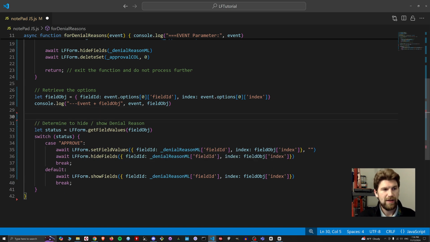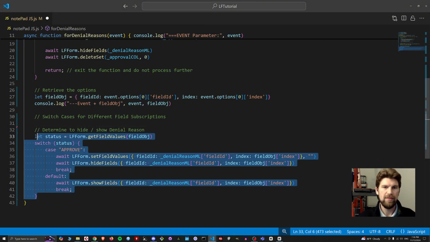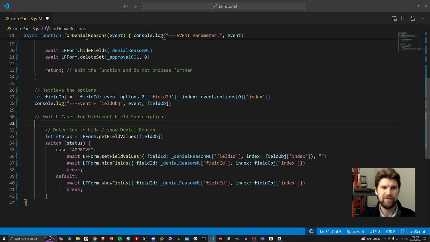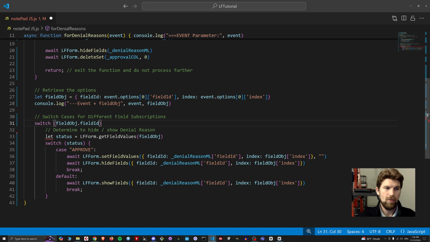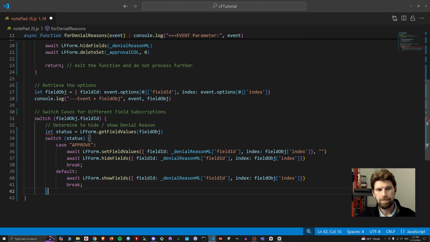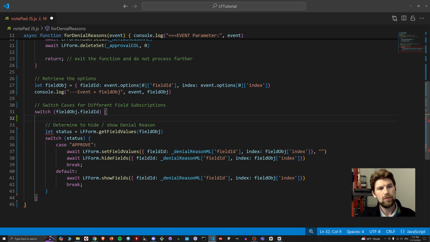All right, so now let's add the second part of the function. And to do this, we're actually going to call multiple fields to a subscription. So we will actually nest our switch. So this switch will be part of a larger switch to find out what field ID was even called. So this switch will be field object.field ID. So when we get those event options, we'll be able to tell which field ID the form was just changed with. All right. So we have that switch instantiated.